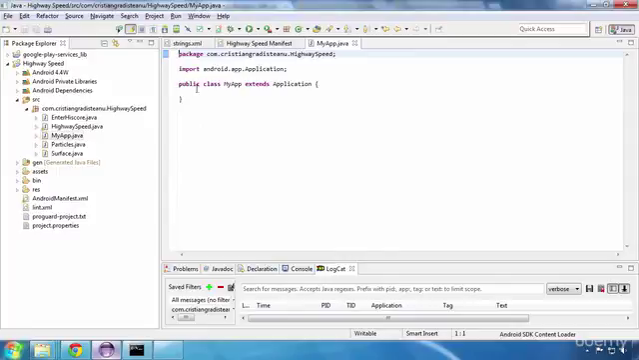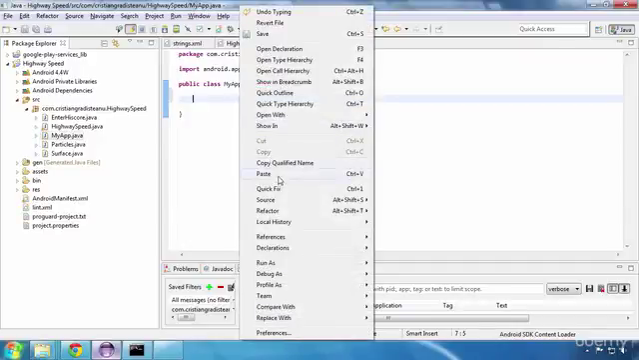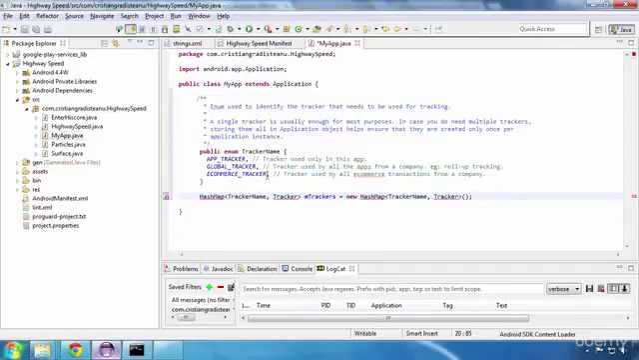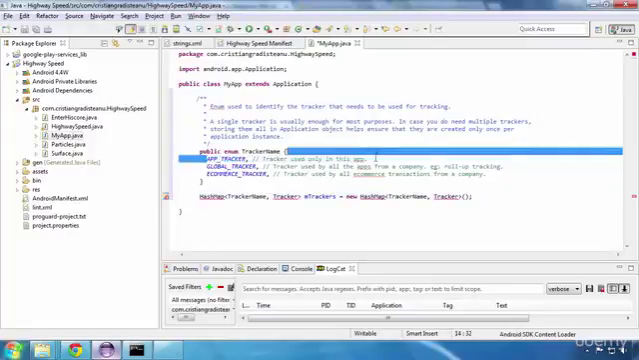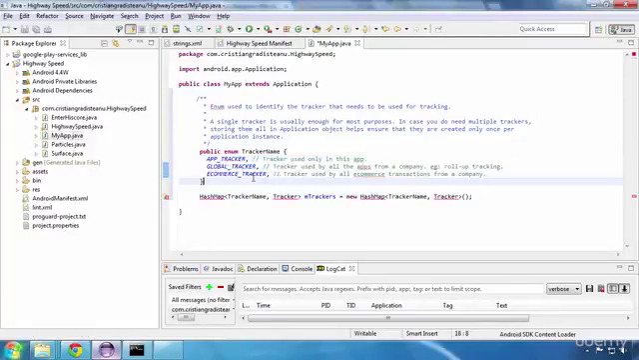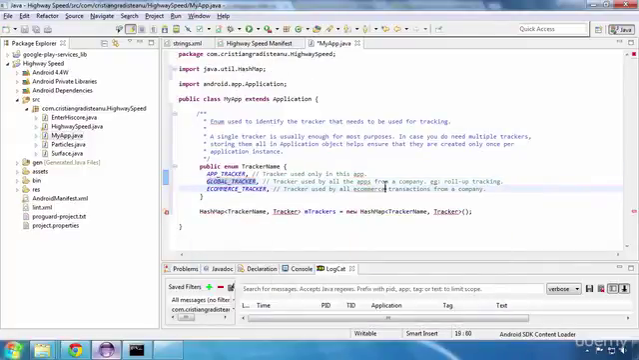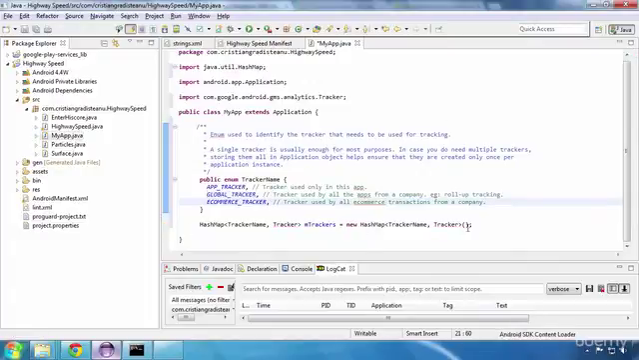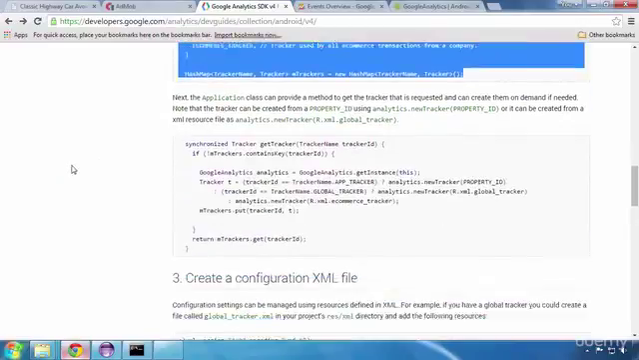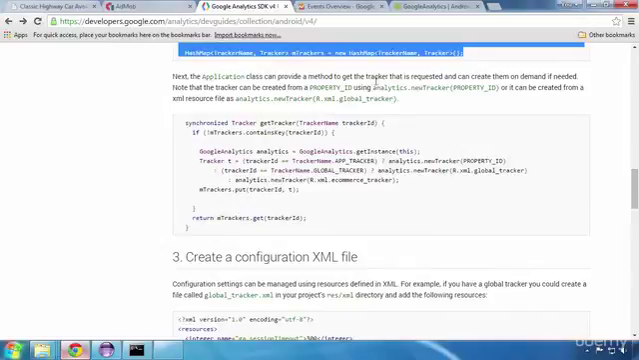Next, I will paste the code that I just copied earlier from the Google Developers page inside our class declaration. This code will declare 3 trackers that can be used in our application, although we will only be using one in this example. Next, we will provide a method to return a requested tracker or create a new one if the requested one does not exist. This is called a singleton object and will make sure that at a given time, only one instance of our tracker exists.